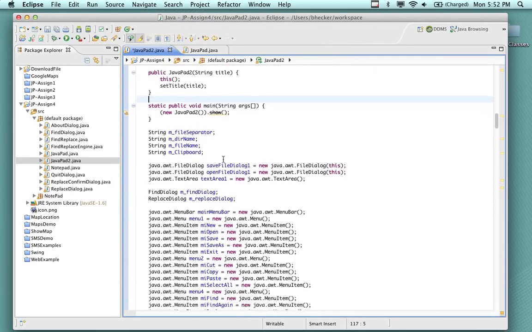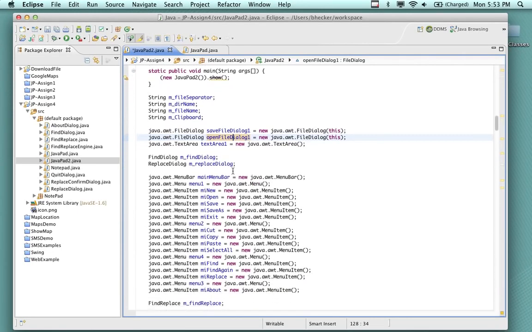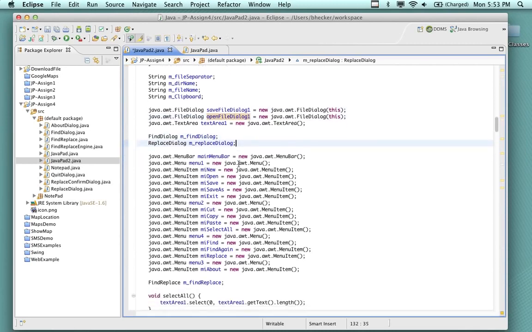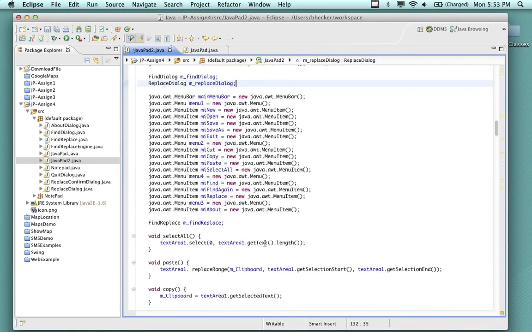So we have file separator, directory name, file name, clipboard. These are temp strings to hold all the information that we're going to get from the file dialog that's going to come in. And so we have our file dialog, where we're creating instances of our objects for the save, for the open, for the text area. And then we also have dialogs for the find and for the replace that's going to occur. And then we have the main menu bar, the menu 1, and all of the different menu items that are going to be created as separate menu items here.